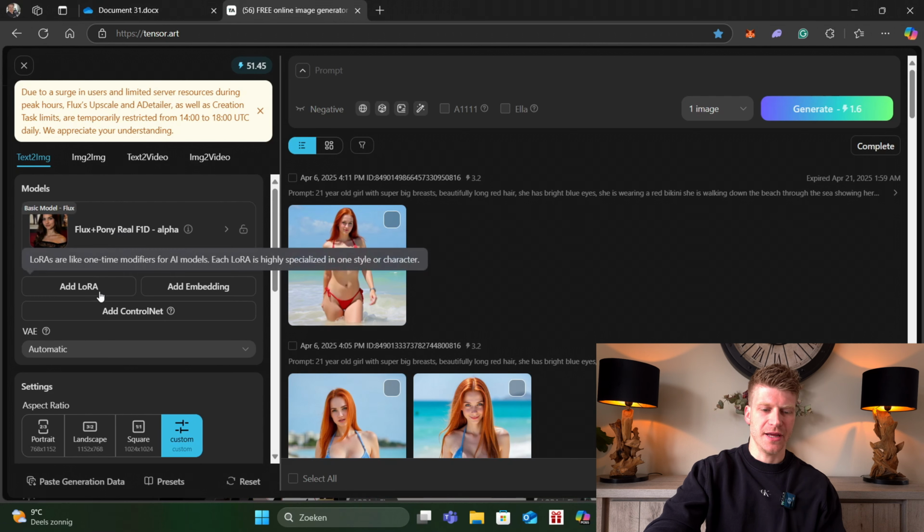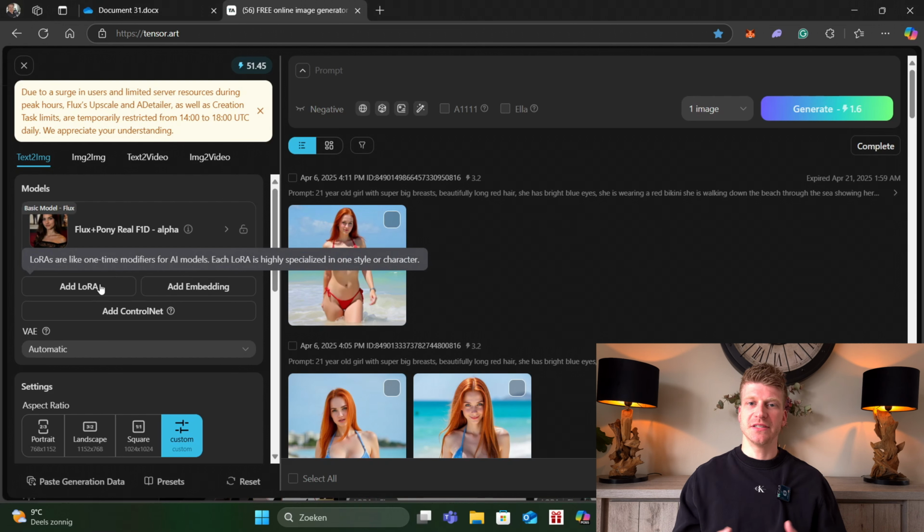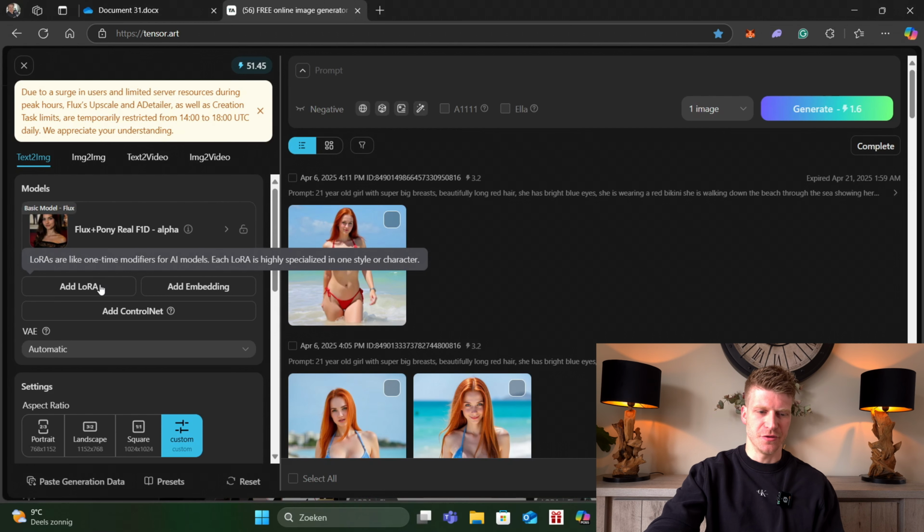Further, we have add Lora, add enabling. Okay, add Lora, I'm going to show you in a few minutes how you can create your own Lora. Your own Lora is basically your own base model. If you use your own Lora, then the girl will look like the Lora you've created. So it's very good for consistency. And that way she has the same body type or same face every time. I will show you that in a few minutes, okay?